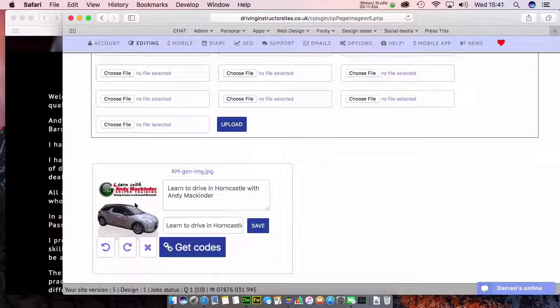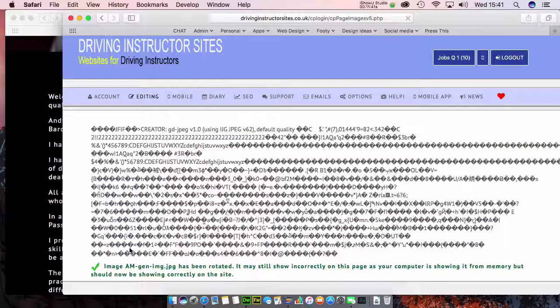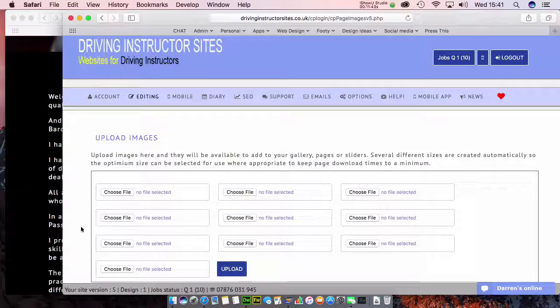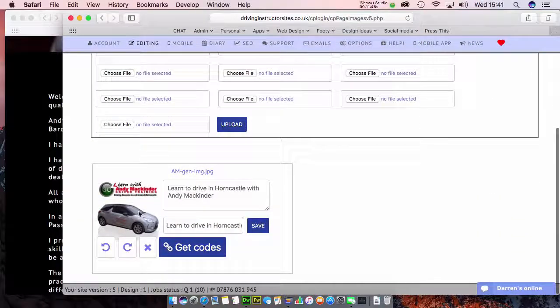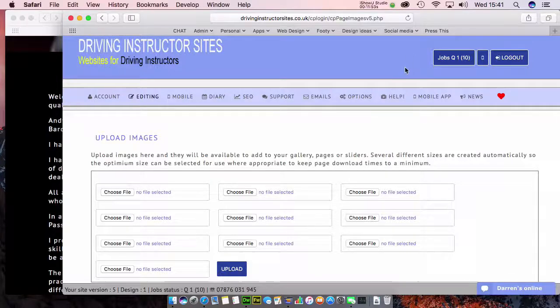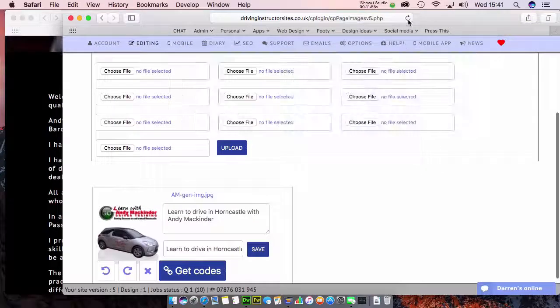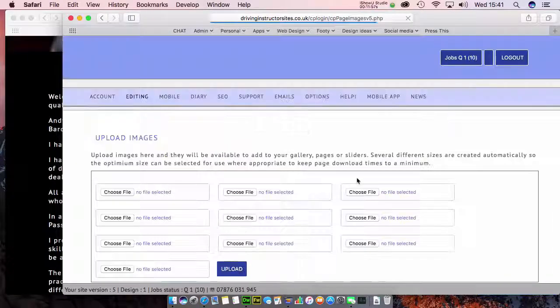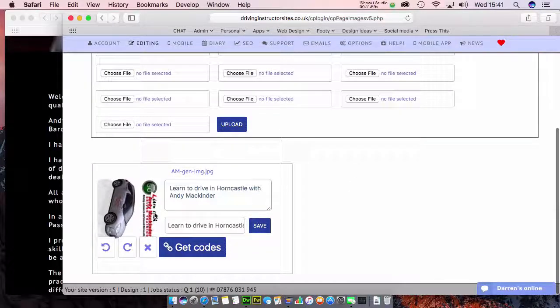The confusing part can be sometimes, and let me show you. If I click on rotate, so it should rotate it to the right, and you'll see that nothing's happened. However, if I refresh the page, you'll then see it's changed.